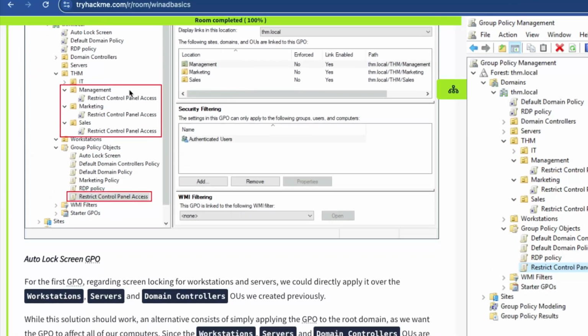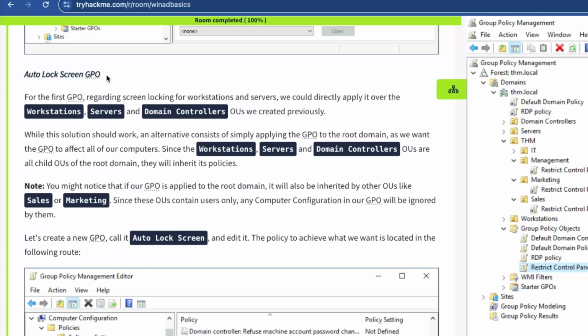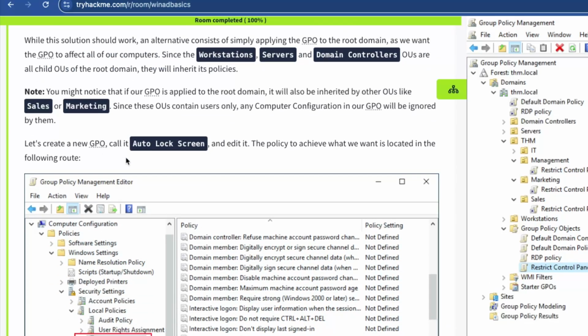Okay, so let's actually go do another one. So auto lock the screen. So now we're going to do another one. So the GPO regarding screen locking for workstations, we could directly apply it over the workstation, servers and domain controllers that we created previously. So while the solution should work, an alternative consists of simply applying the GPO to the root domain, as we want the GPO to affect all of the computers. Since workstations and servers are all children of the root domain, they will inherit the policy. So that would be the easiest way to do it.